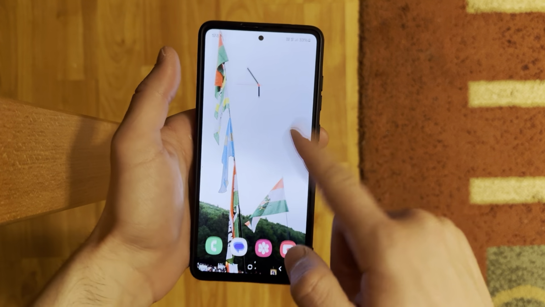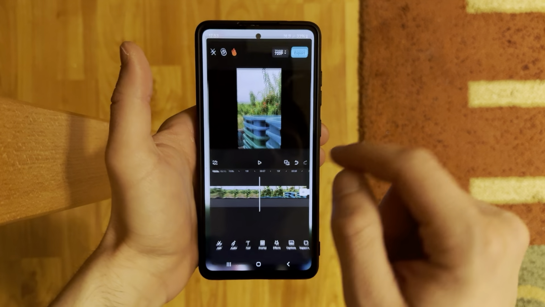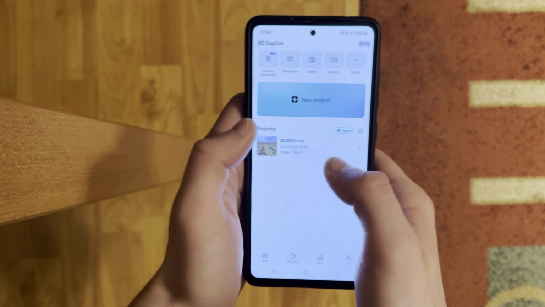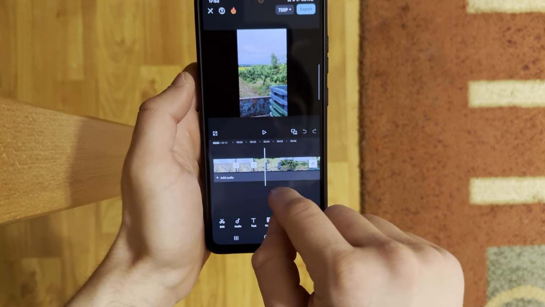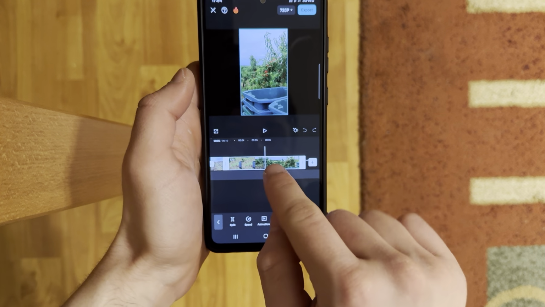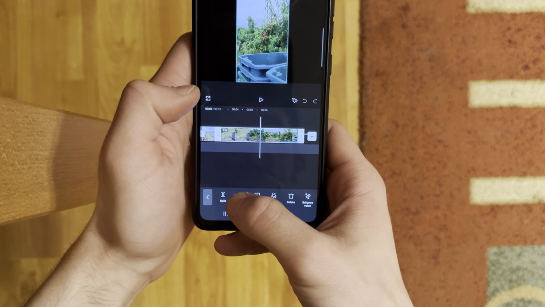Hello guys, in this video I'm going to show you how to set the speed of a clip in CapCut. First we have to open up CapCut, and here we have a project. We just click on it, and here we have a video which we want to edit and set the speed of. We click on the clip, and then here in the bottom row we find speed.